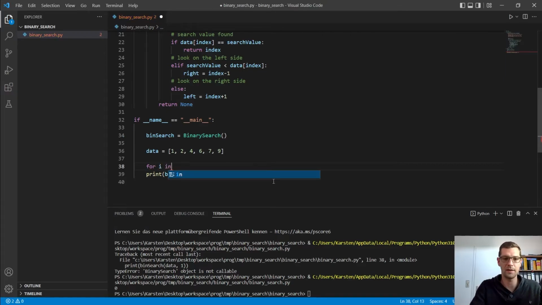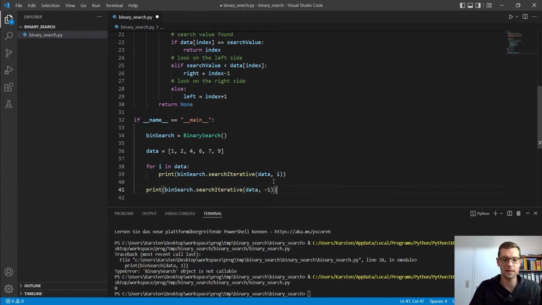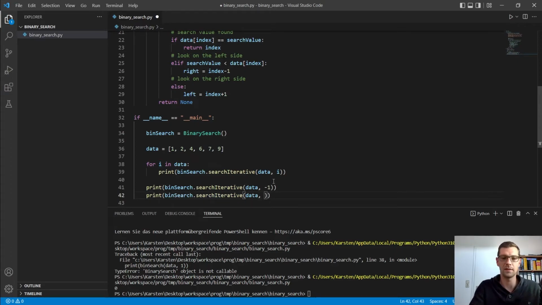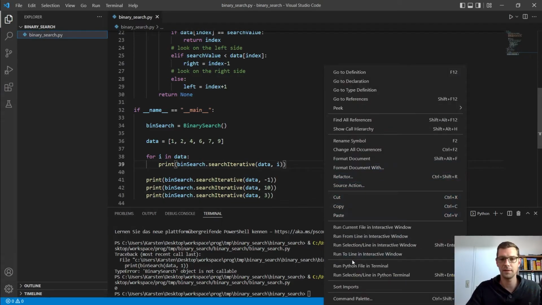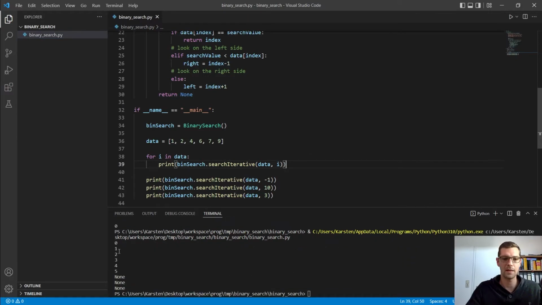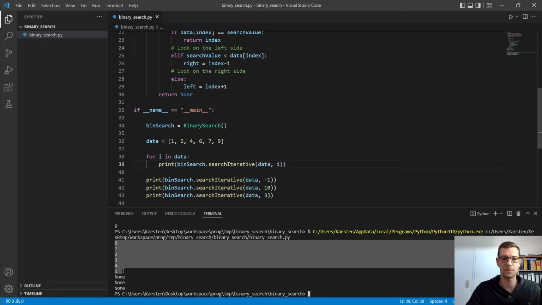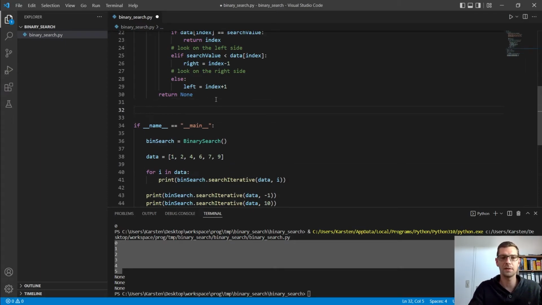So let's say here for i in data, we search for i. And let's copy that quick, because I also want to look what happens if we are outside on the left side of our array, if we are outside on the right side of our array for searching a value, and if there's something in the middle that we may look for. Alright, so let's run this again, and there we go. We have all our values from 0 to 5, and none, none, and none for -1, 10, and 3. Alright, so far so good.